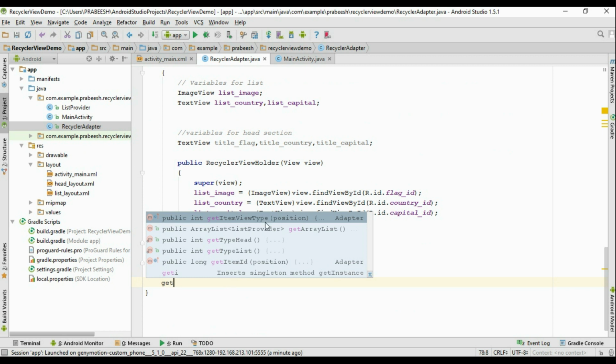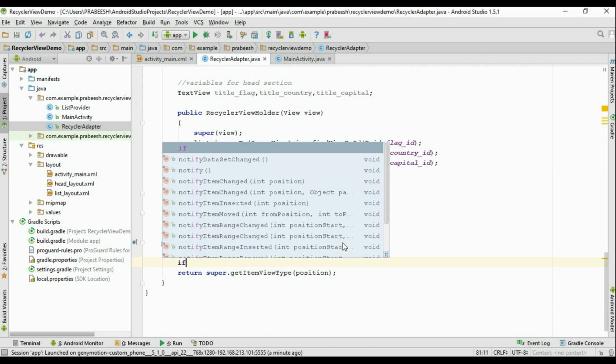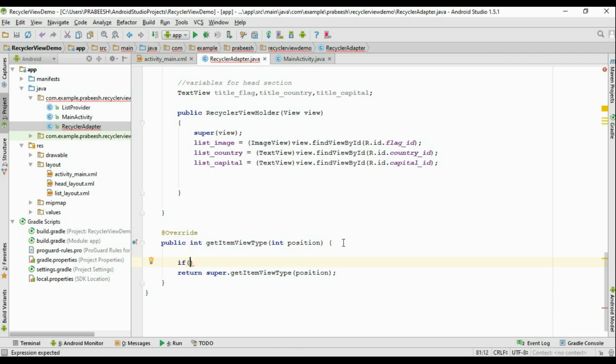Get item view type. If the value of this argument position is 0, we have to inflate the header. In all other cases we have to inflate the list. So here we have to check some condition. If the value of position is 0, we have to inflate the header layout.